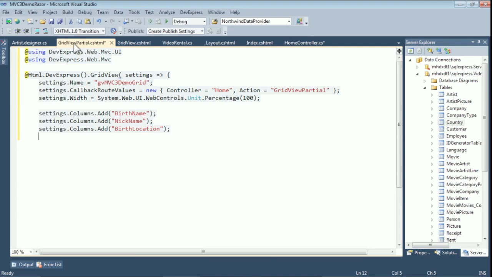So had I pulled in, let's say, another table, if you take a look at here, there looks like there's a country table, and that's probably where birth country is linked up to. All right, so let's go back to our partial page and add nickname and birth location.